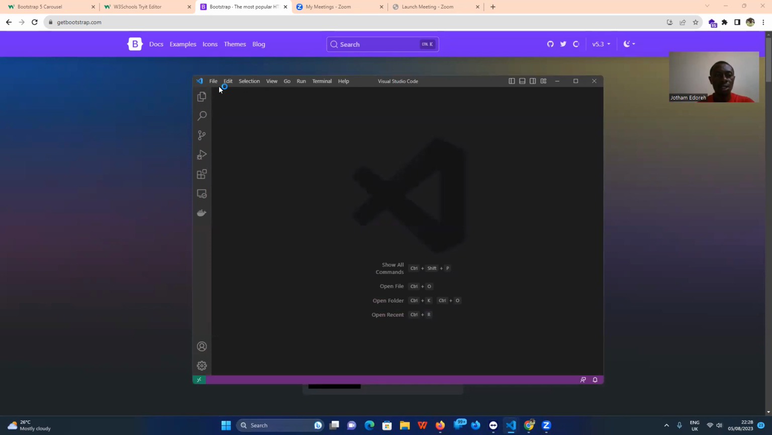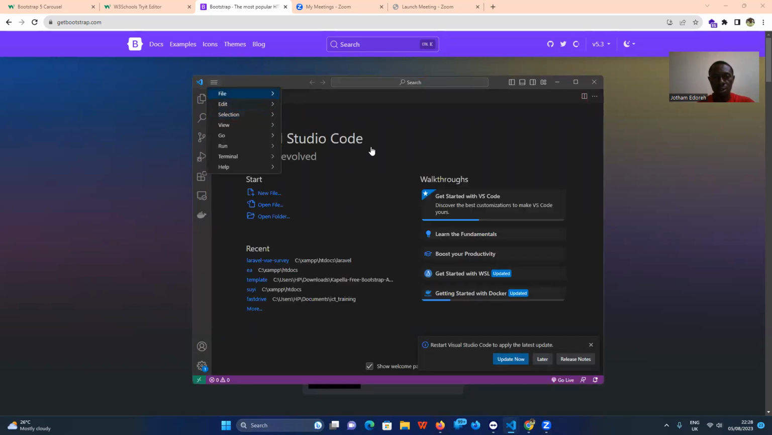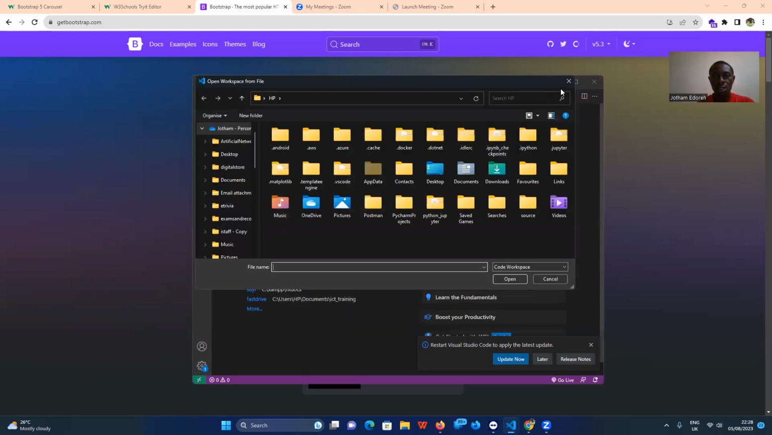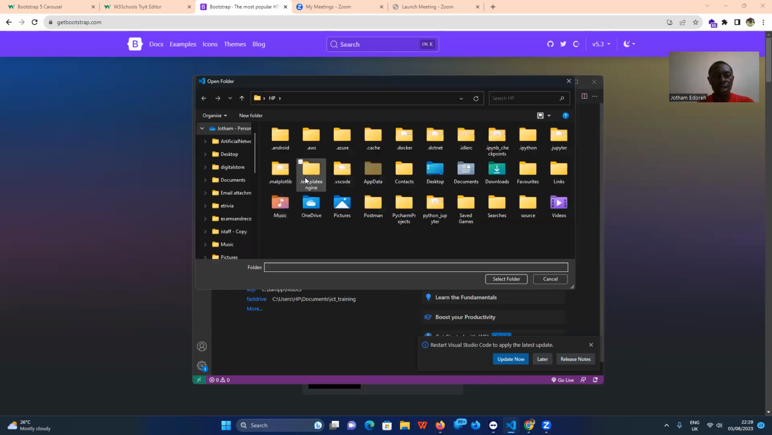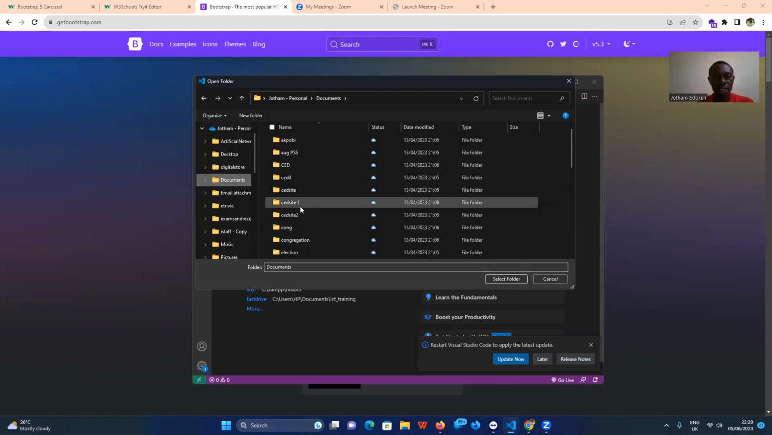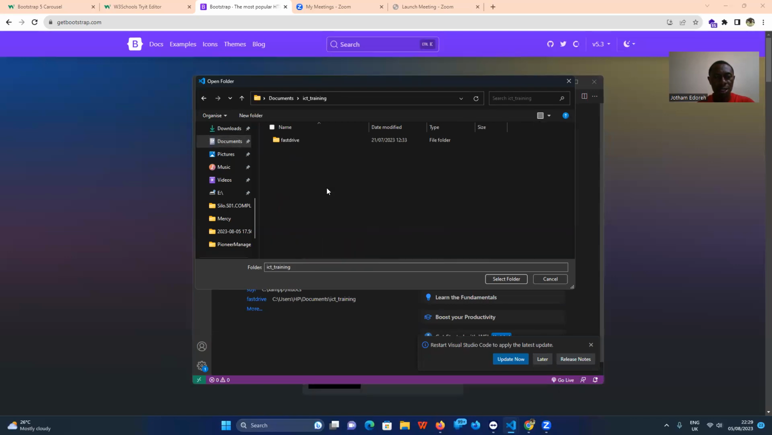Okay, yeah, here we go. Let's open. I'm going to click on open folder. Let's go to my computer's documents. In my documents, I have ICT training here.